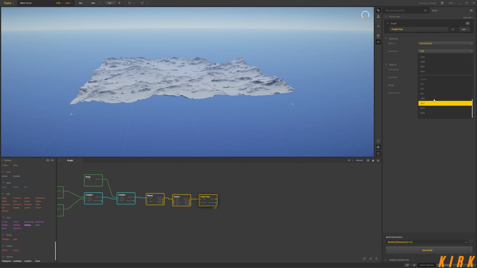What I'm going to do with this is just go for a 2017, because I'm showcasing how to export and import a Heightmap. I don't think I'll carry on using it, to be honest. I'm going to export this at a resolution of 2K.